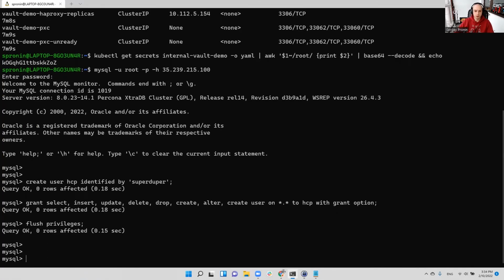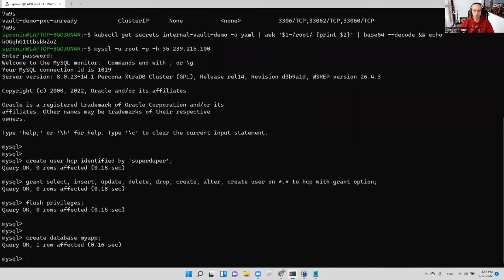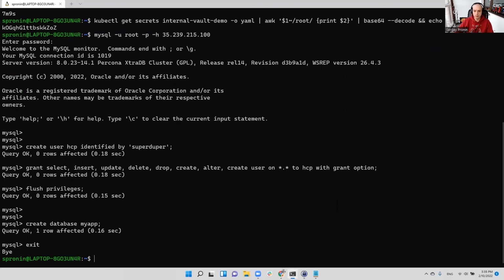And I'm also going to create our empty database to which we're going to connect. You will see it later on. Cool, all done. Good. Now let's work with the Vault. Now we need to configure the Vault.